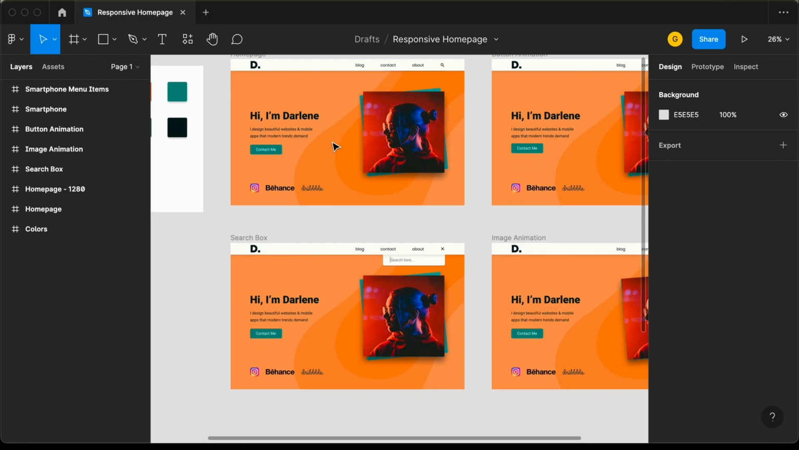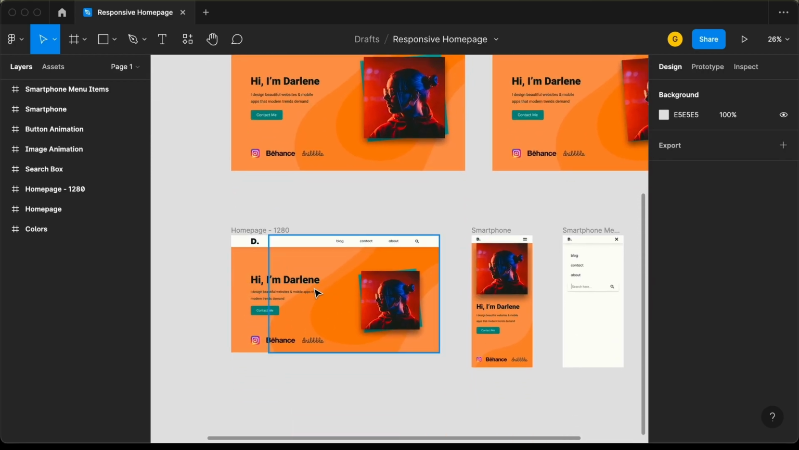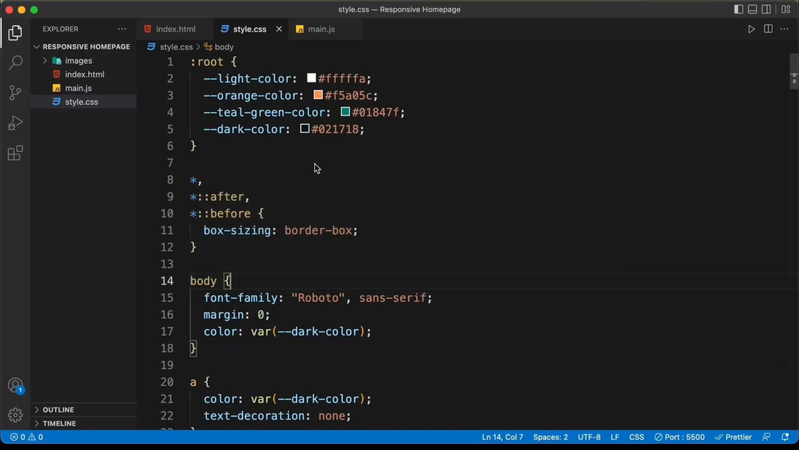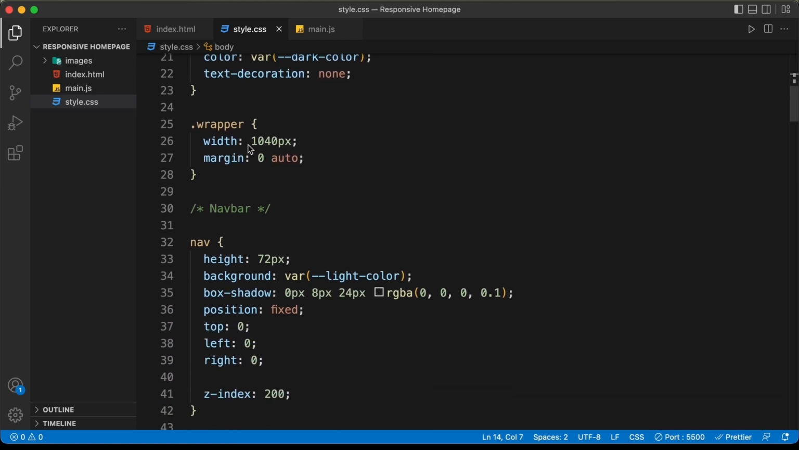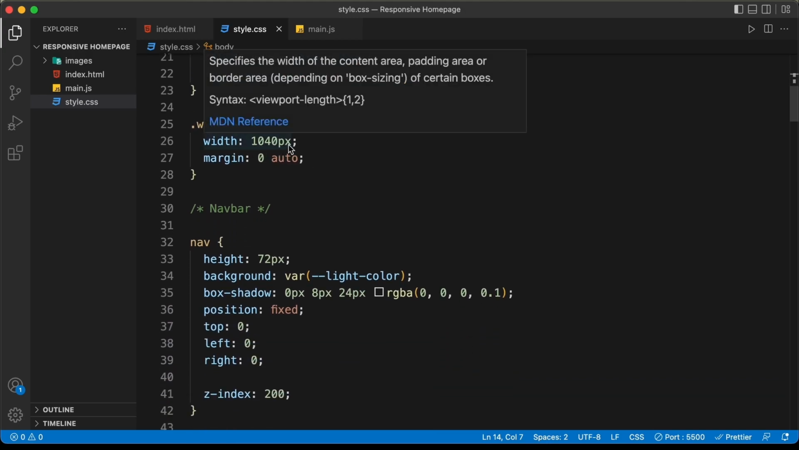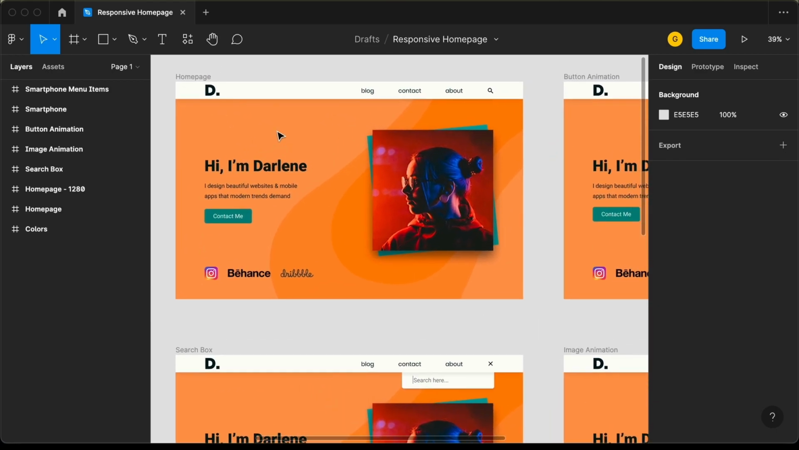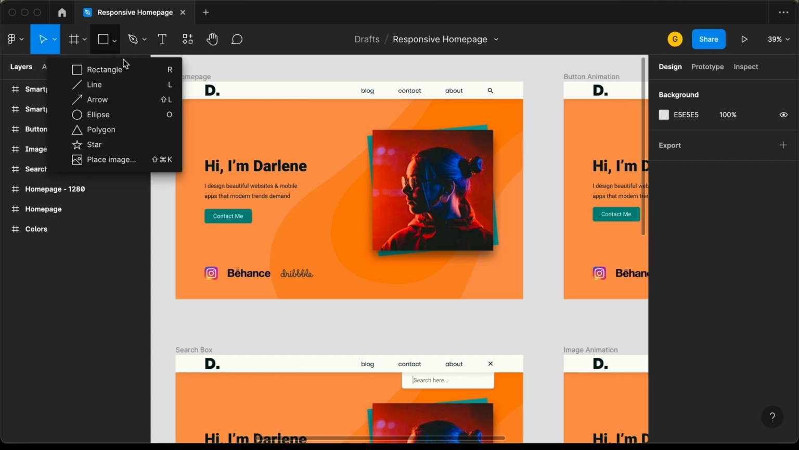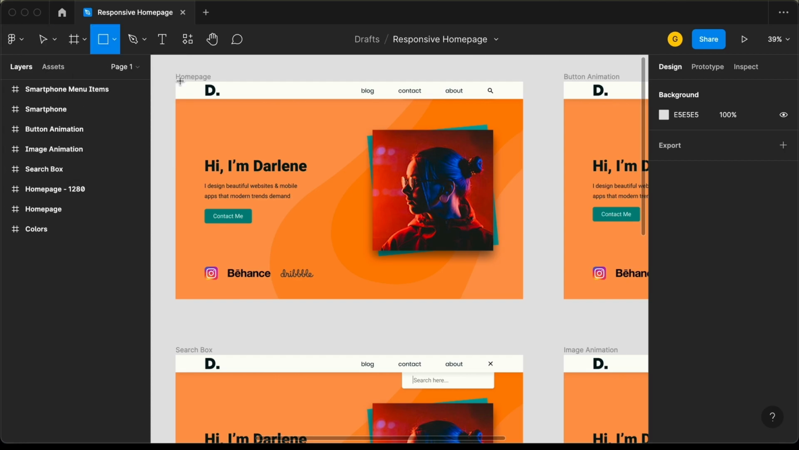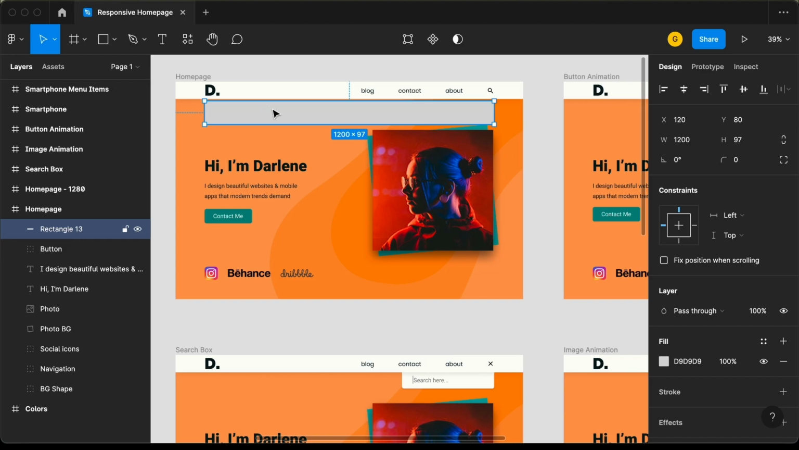The first thing we need to do is change the width of the wrapper. So for this wrapper we have a width of 1040 pixels. So if you go back to our CSS, here we can see for the wrapper we have set a width of 1040 pixels. Now for this larger version we need to increase the width of the wrapper. So let's see what is the width of the wrapper. So I'll just create a rectangle. And here we can see for the rectangle we have a width of 1200 pixels. So this is the width of the wrapper.